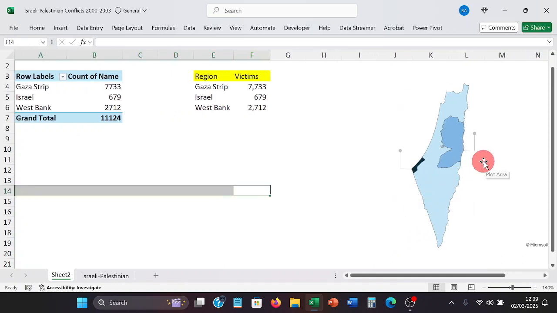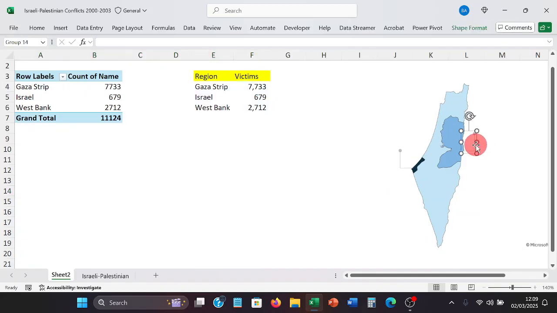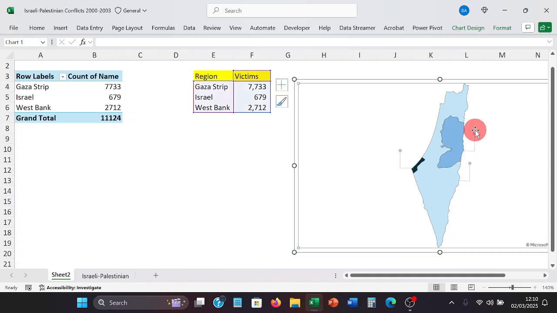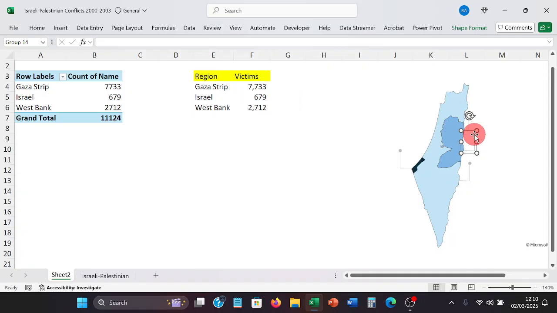So let's do for Israel. So Ctrl C. So let's copy this. Control C, Control V. So let's bring it down to somewhere here. So this is for Israel. So let's take it up a little. So this is for Israel. So let's take this up. Okay. So let's zoom out.